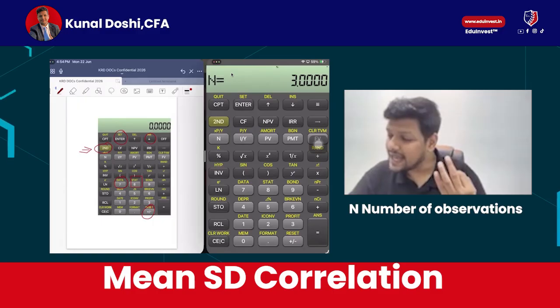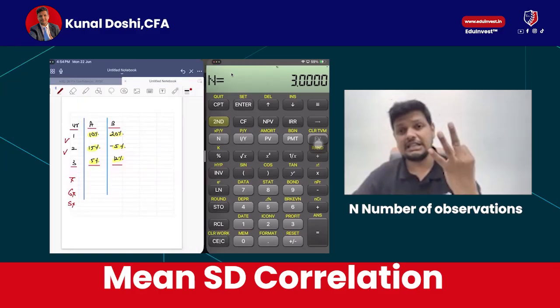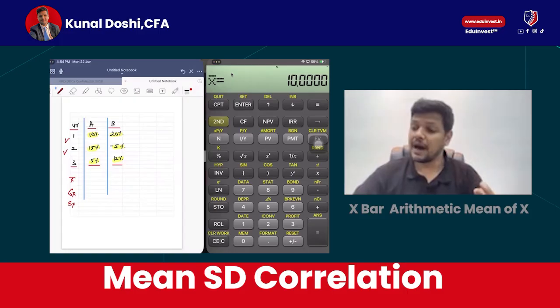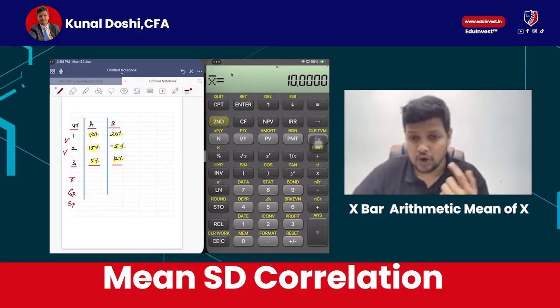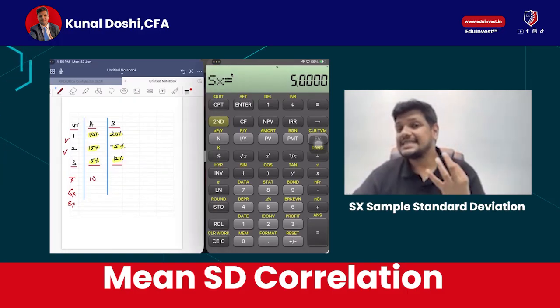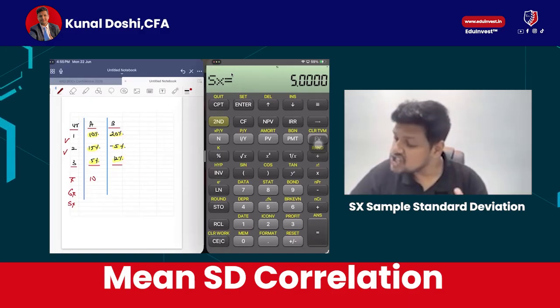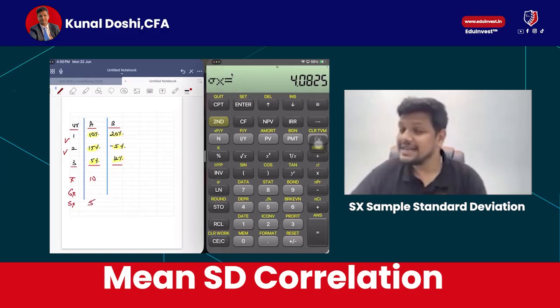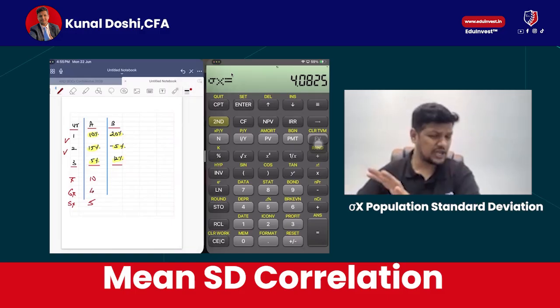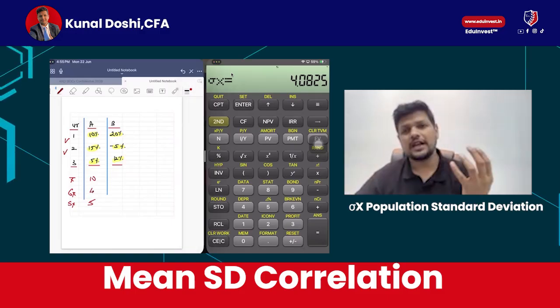So what is n? N means number of years. We had 3 numbers here, right? 3 years. When you press down arrow, it will show you X bar, which is the mean of the first stock. That is 10%. Everything is in percentage. And then Sx is the sample standard deviation, which is 5, and sigma x is the population standard deviation. I'm just writing down the numbers. In reality, you don't have to write it, you can store it.